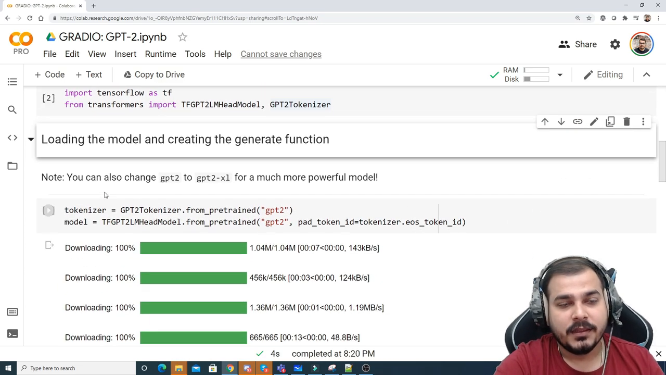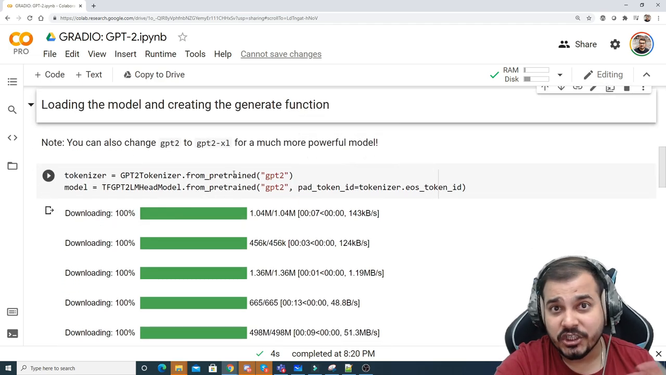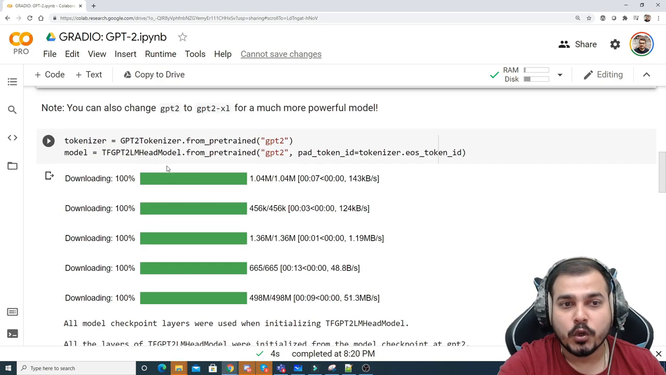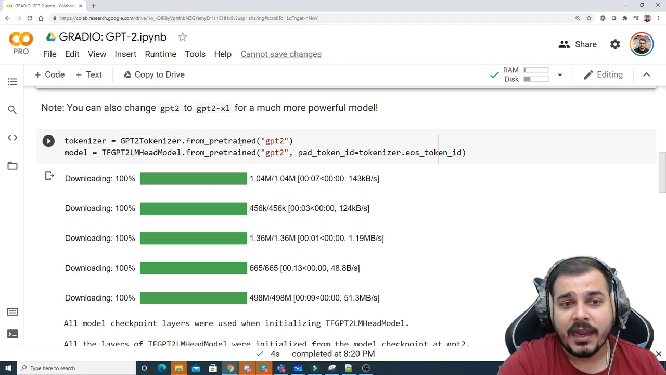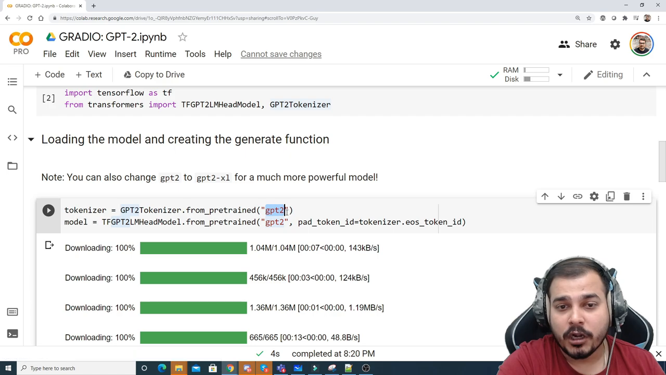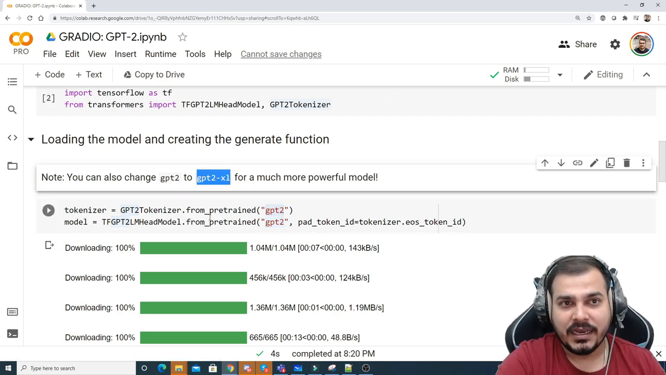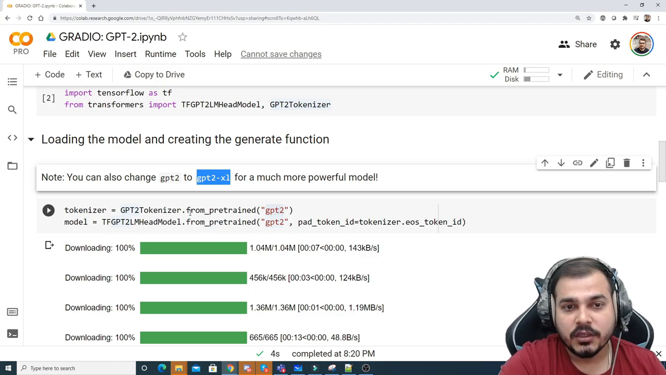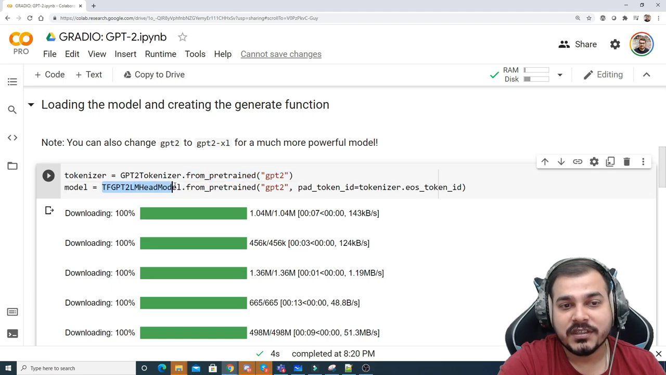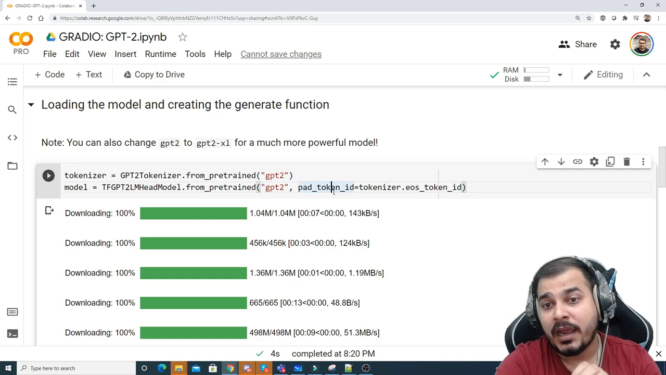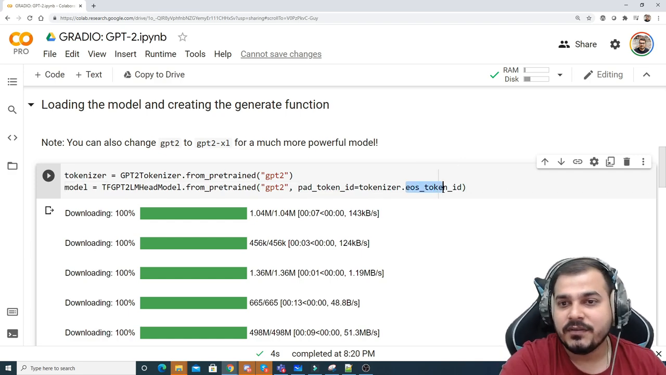Then, in order to initialize GPT-2, we'll use the GPT-2 tokenizer because initially we need to tokenize our input data. And we are going to use the GPT-2 model. If you want to use a more powerful model, use GPT-2-XL. I'll give you this entire notebook, you can do it. So from pre-trained, I'm going to use GPT-2. Then we use the LM head model from pre-trained GPT-2 with a pad token ID. Different types of token IDs exist. Right now, I've just used the end of sentence token ID.